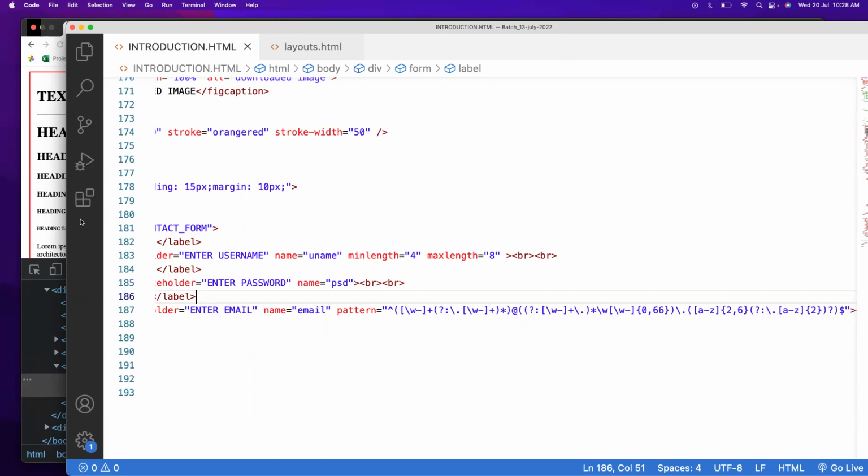Okay. So now tell me whether the client-side validations will be more secure or server-side validations will be secure. Why will server-side be secure? Why will client-side not be secure?